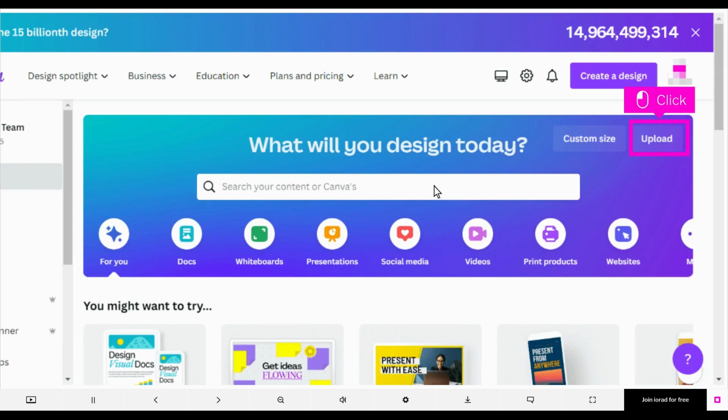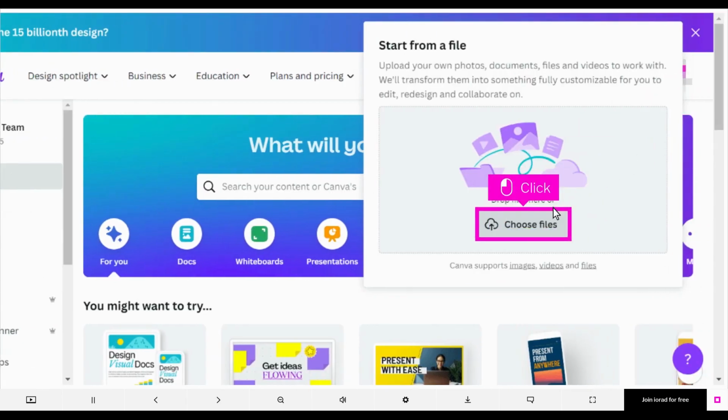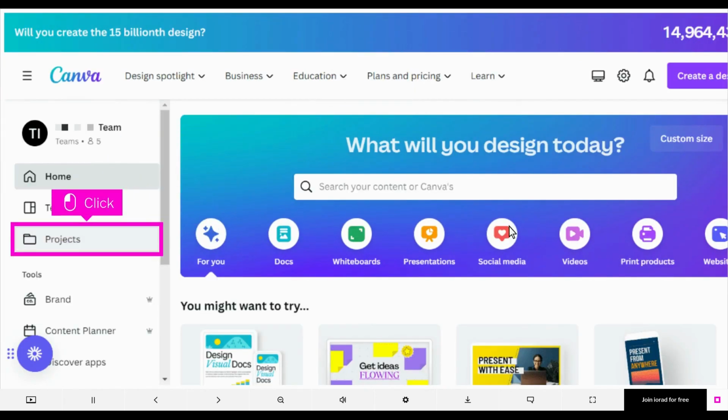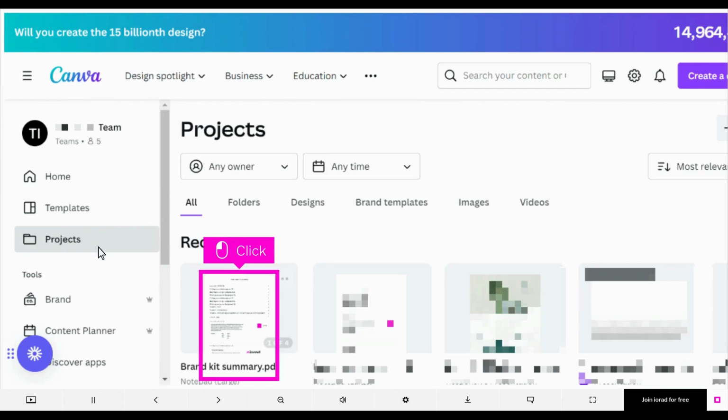The first step is to open Canva, and click Upload. Click Choose Files. This confirmation button will show your file, but it disappears quickly. Your better option is to click Projects. Click to open the PDF document you just downloaded.